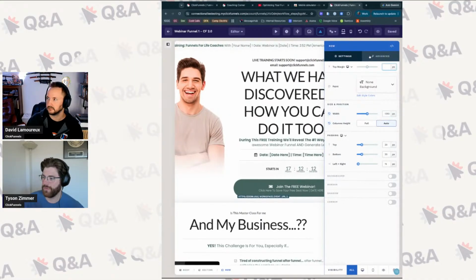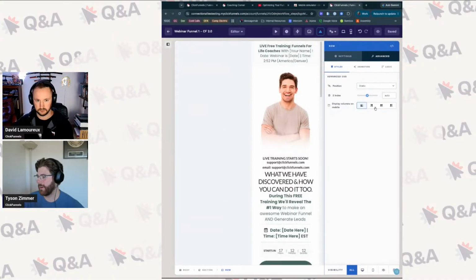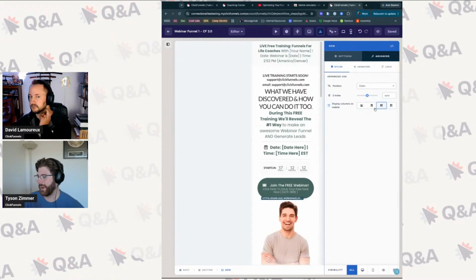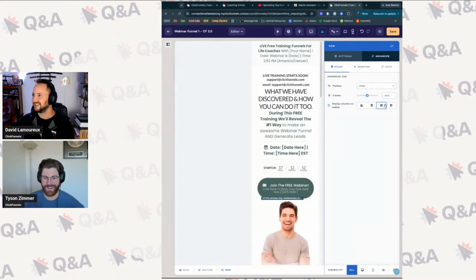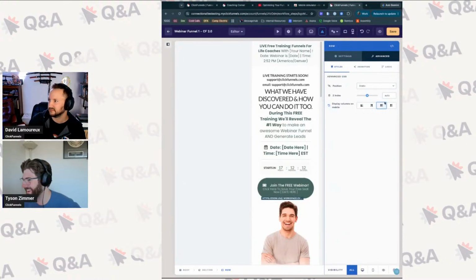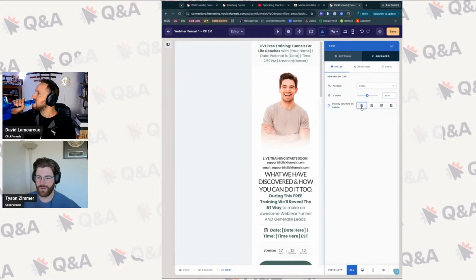From there, go to advanced over here at the top right. And then you should see an option for display columns on mobile. And you can adjust how that is going to orient on that device. So if I want to reverse that, I can. You can do side by side if you want to. If you want to get crazy, I probably wouldn't recommend that, but you can. It depends on the scenario, but you do have the ability to configure this and have some control over it all.